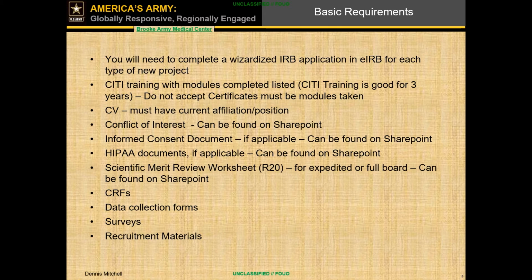You're going to need CITI training. Those are good for 3 years. I want to go over this a little bit more since we are switching over to the PNR and no longer using BAMC as a site within CITI. So come 30 June of this year, we're no longer going to accept the BAMC certificates. So make sure you go into SharePoint, and there are instructions in there to show you how to transfer your BAMC CITI training.